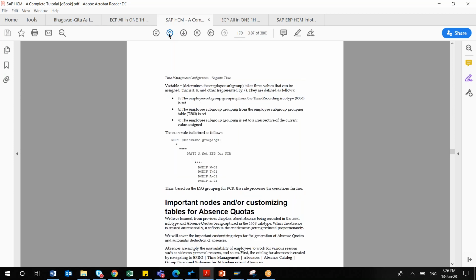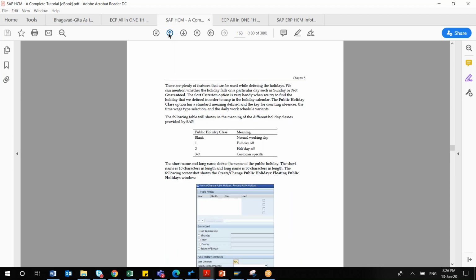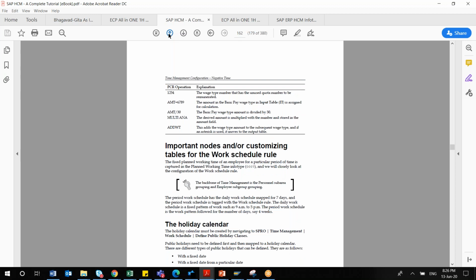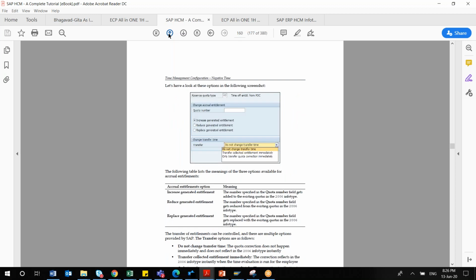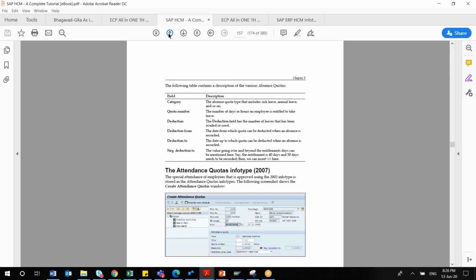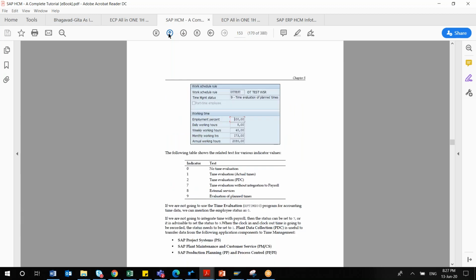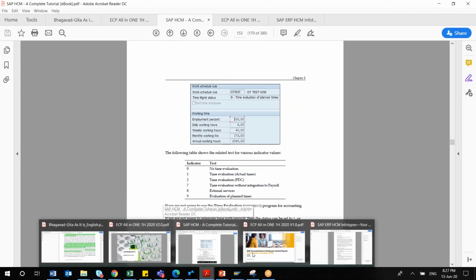It will take some time, but the configuration is not very difficult. The PA module is simple master data. Personal administration is very easy to understand compared to payroll and time management. So I recommend just going through it, and we'll see it in the Monday session.